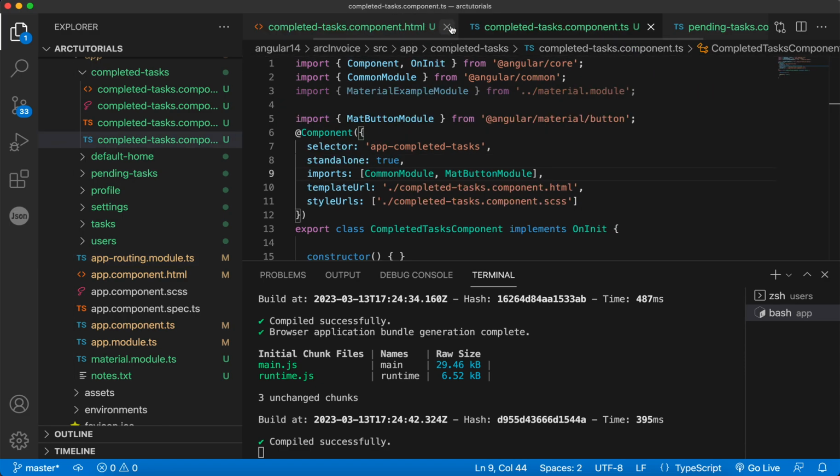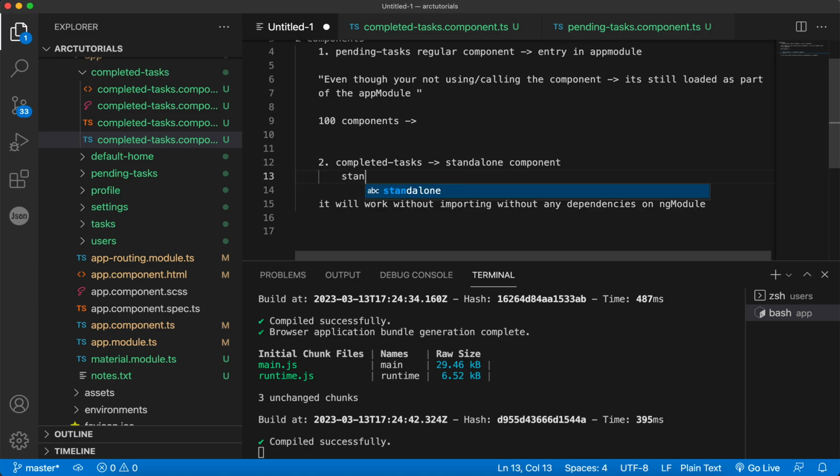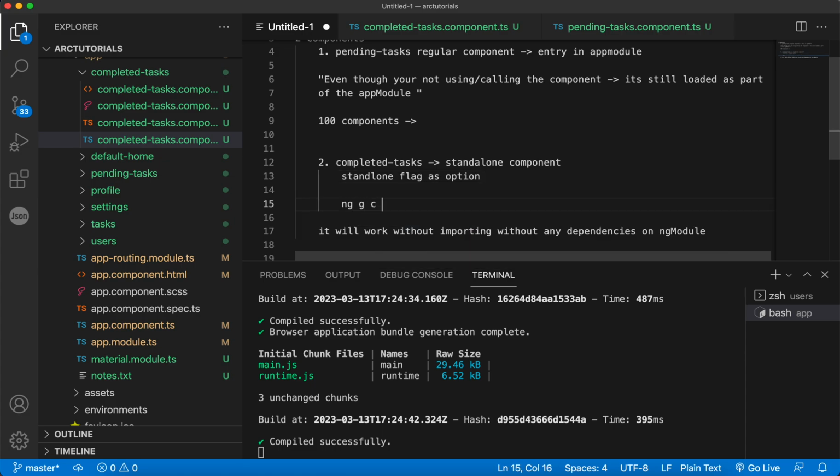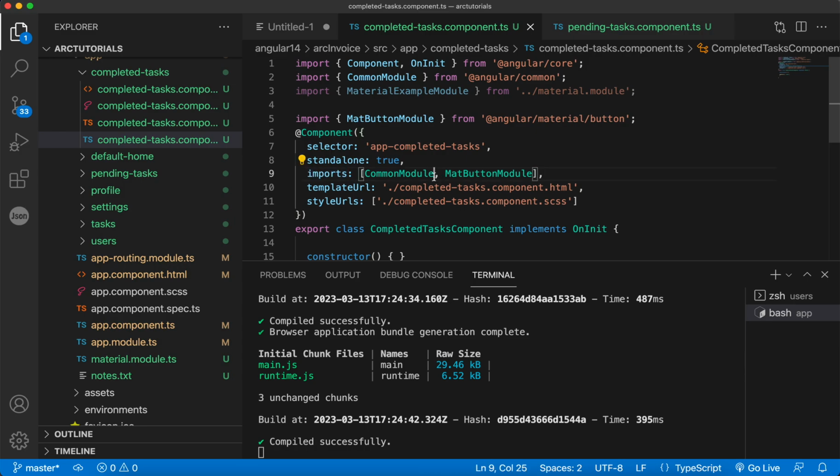First, we learned how to generate the standalone component. We know that we don't have to make an entry. We just have to use the standalone flag as an option in the CLI. So you will write ng generate component, component name, followed by standalone. Okay, now that's how you generate standalone components. You import all the required dependencies into the imports array.